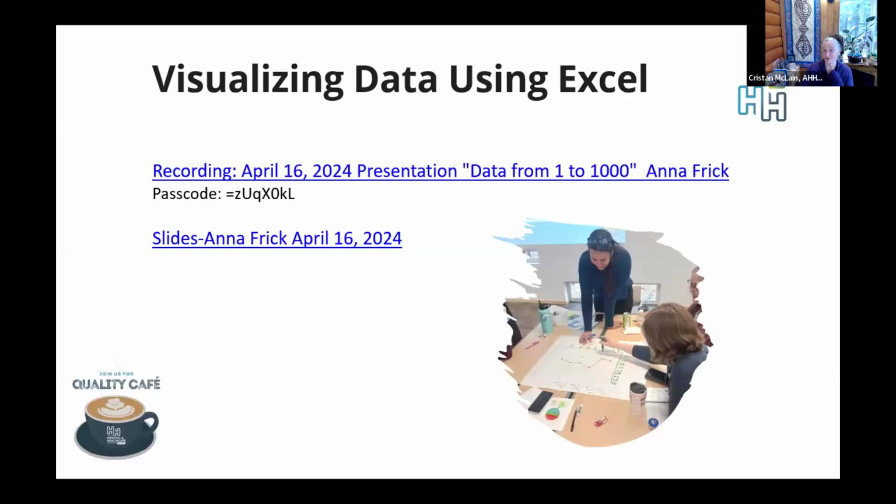And if you want to hear more about what Anna's presented to us in the past, if you missed it or just want to hear it again, in April at our Quality Summit, Anna presented data from 1 to 1,000 charts on the table, and it was very informative. And so I have that recording and the slides, which you'll get when you get this slide deck.